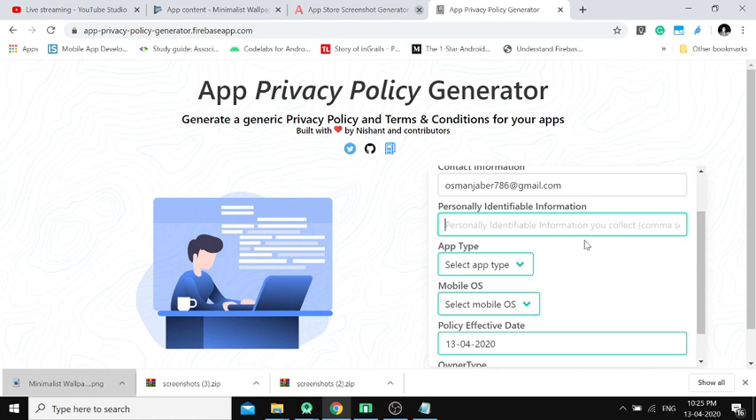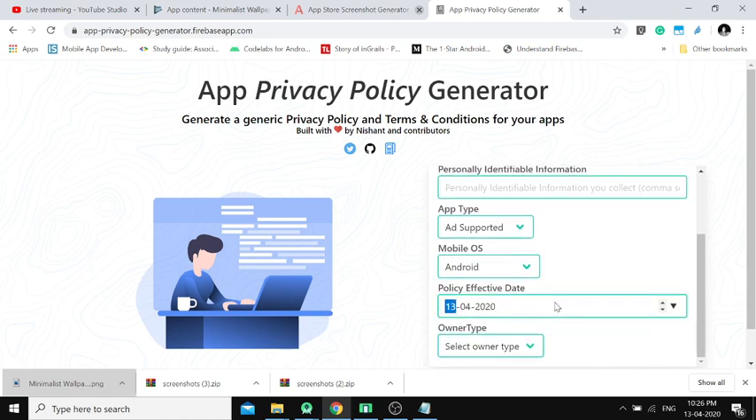Personally identifiable information: if you are collecting any information like name, age, location, anything, then you have to specify it in the policy. Make sure you don't violate any policy. App type, ads supported. Mobile OS, Android. They have got this new feature. Before, when I used this for other apps, this feature was not there. This is a very good one.